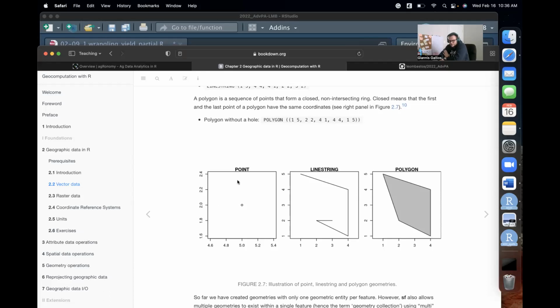So it could be points like our yield data. It could be a line string, and it could be a polygon. So these are the most common ones.